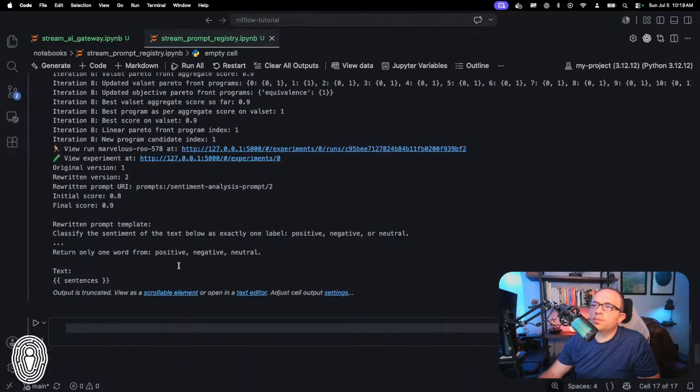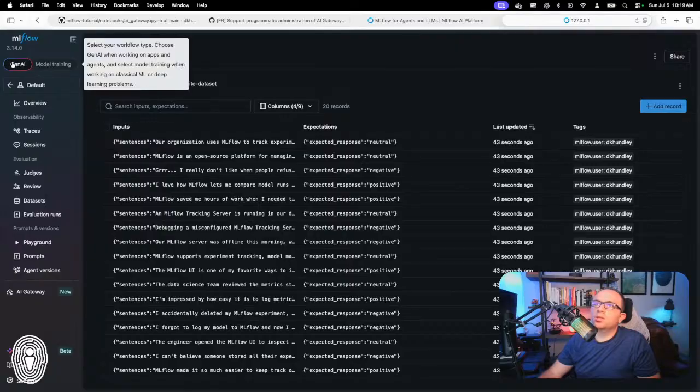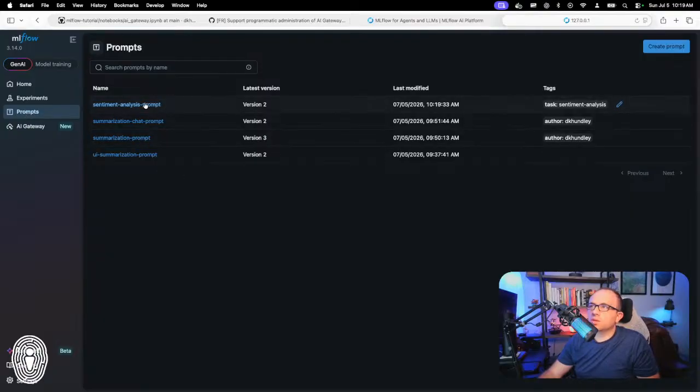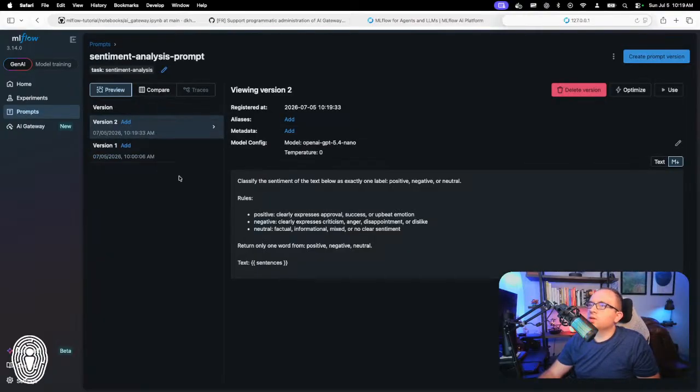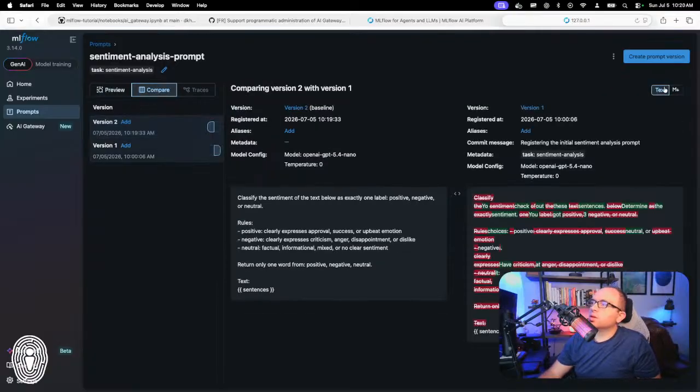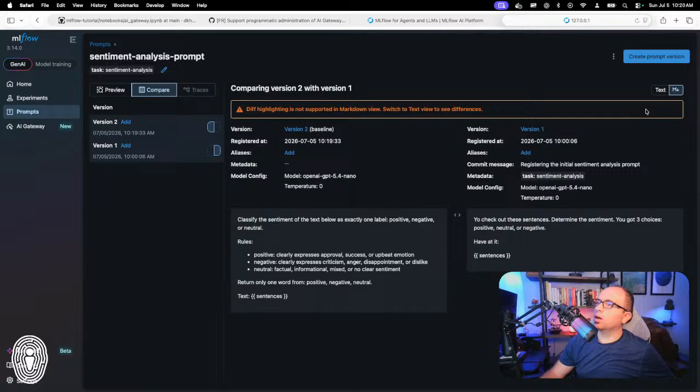So let's go back into MLflow, then go back to our prompts. All right, so this is our sentiment analysis prompt, and you can see that yes, it did. So let's do a comparison here. Let's do the text diff. It changed pretty much the entire prompt. You can see it has a different top-level section, different rules, and it says return only one word. So again, that's the automatic prompt rewrite in action.